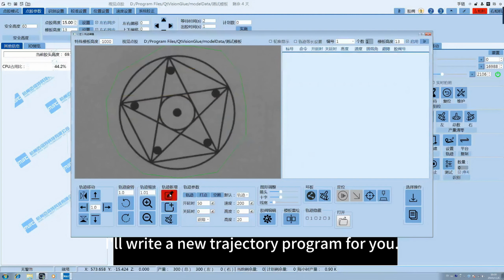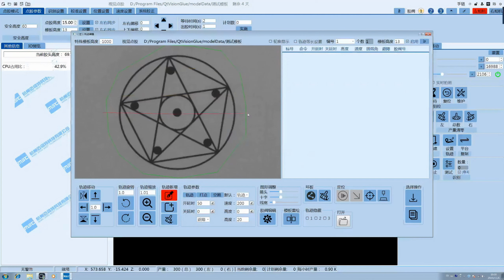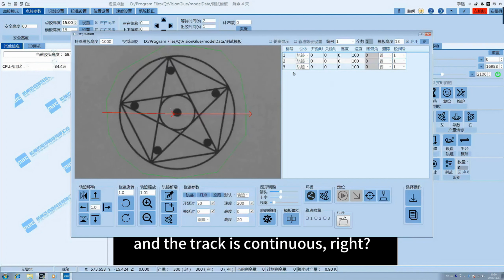I'll write a new trajectory program for you. Then you can see, here are the 3 dots, and the track is continuous. If I give the middle point a 20, it will normally go up a triangular slope, like this. Such a trajectory will come out. You can see that. I'll slow down the speed.